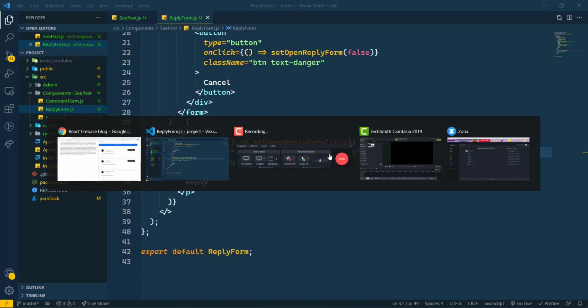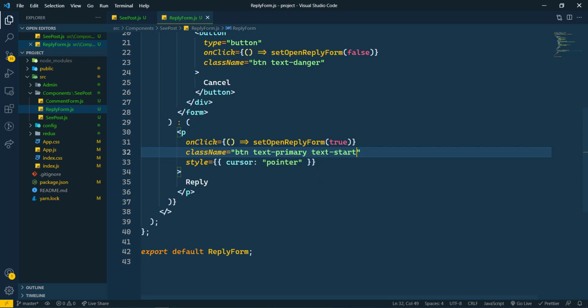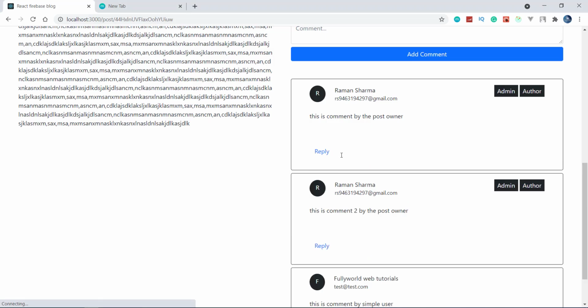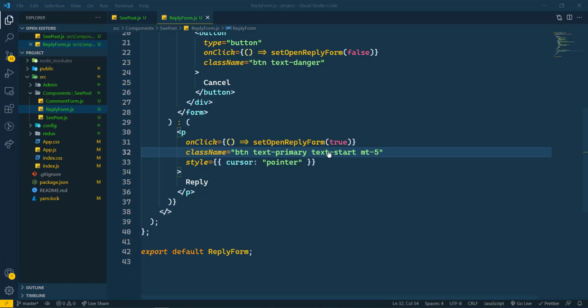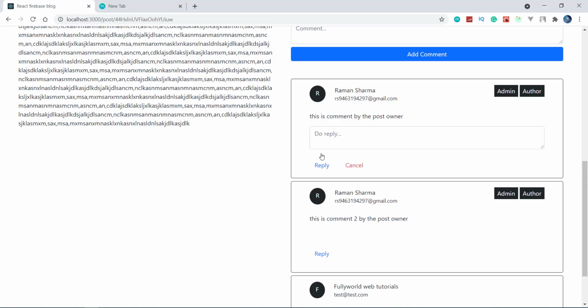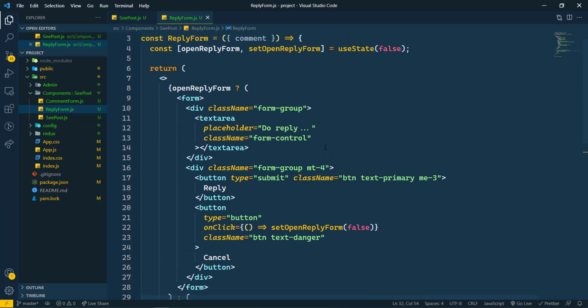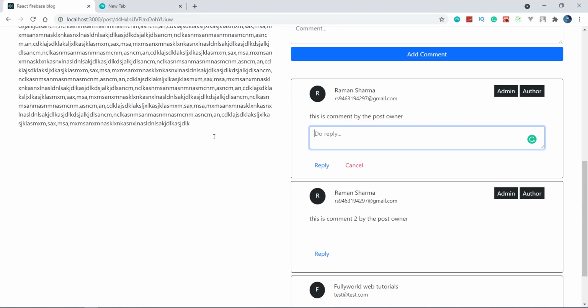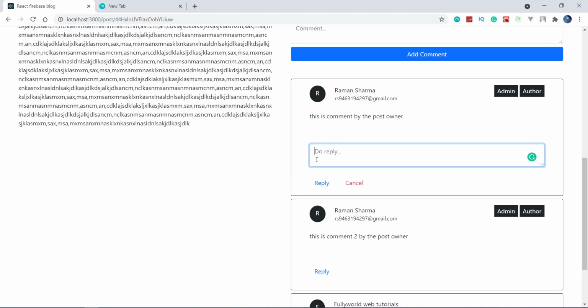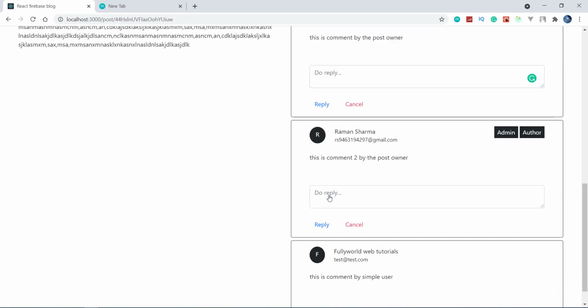See that we are getting it like this here. Now here we also want margin top to 5. So margin top 5 is good. When I click on the reply button, see that here we are getting the do reply box. So here also we need the class name margin top 5. Now we are getting it good here.